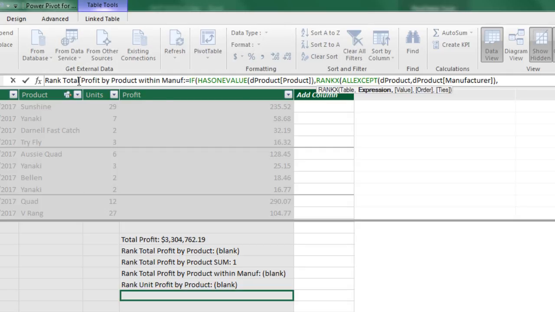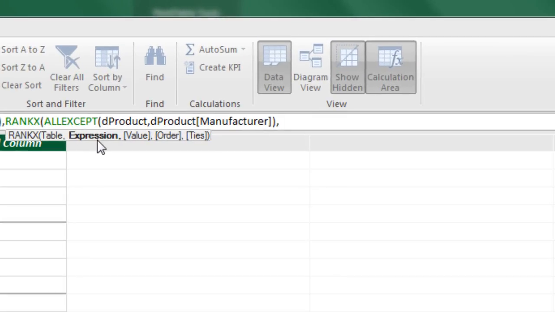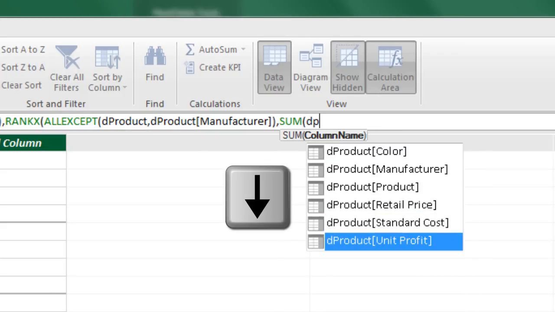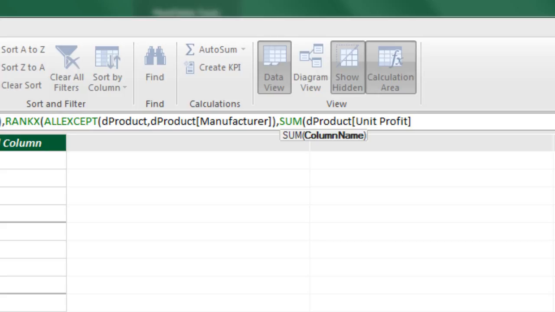Rank total profit by, it's not total, it is unit. So we're ranking unit profit by product within manufacturer. We're still checking to see if it has one value. That'll turn off the grand total rank. RANKX. There's our table. For us, we want to remove all filters except for the manufacturer. Now we come to expression, and I would like to just use the sum of DProduct unit profit. Now this is not like the other sum where we were adding many different values to get a total. There's only a unique list of products. So it's just using the aggregate function to get at the unit price.